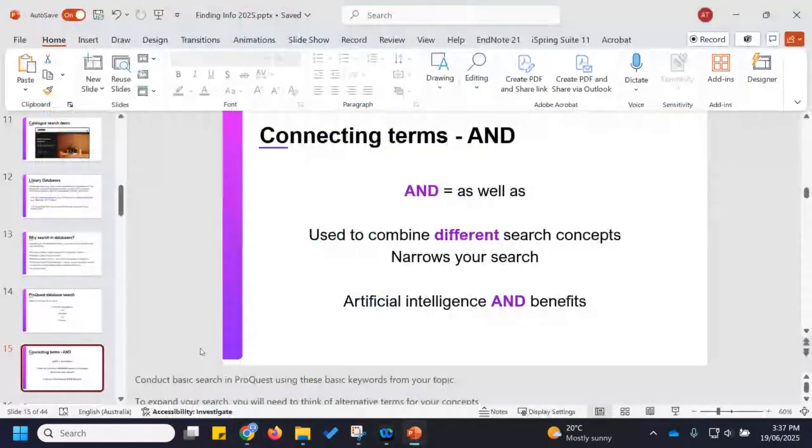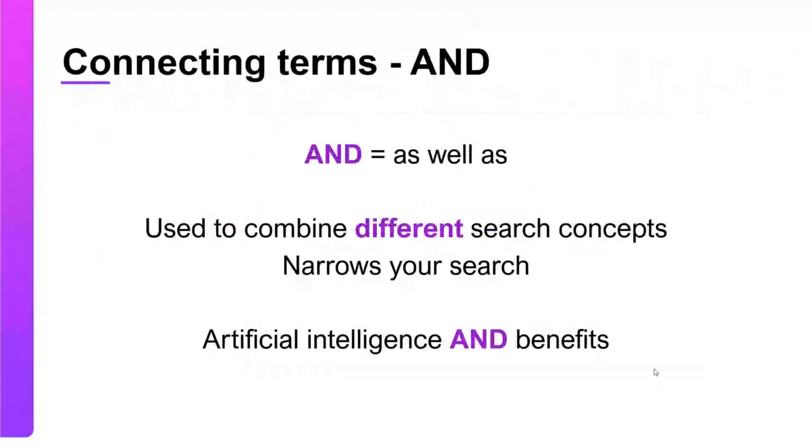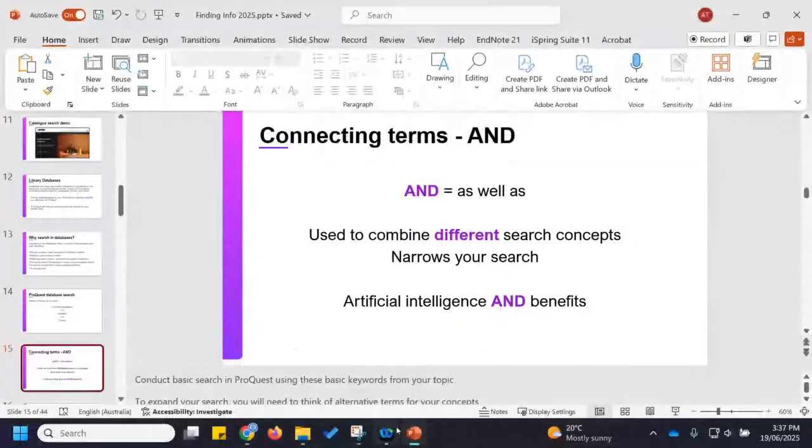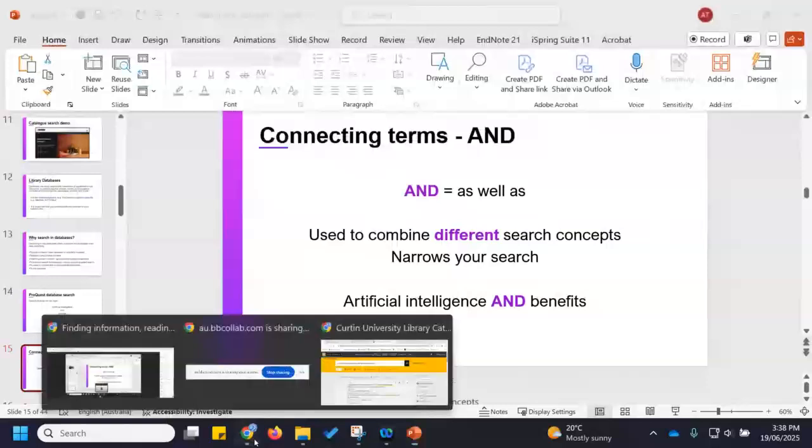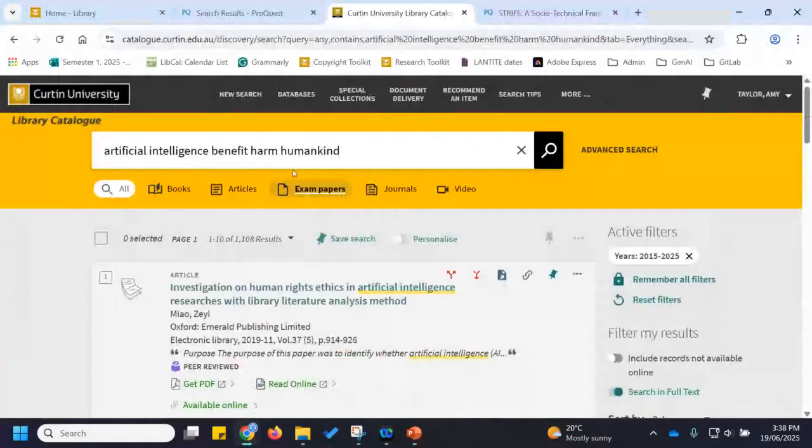Alrighty, so if we've done our basic search, we're still getting too many, or maybe we're not getting enough results. We can use things like and or. So and, I don't know if you noticed, but in ProQuest, they automatically include the and for you, as they did in that catalog one as well, in the advanced search.